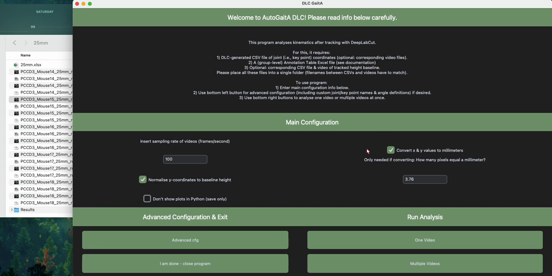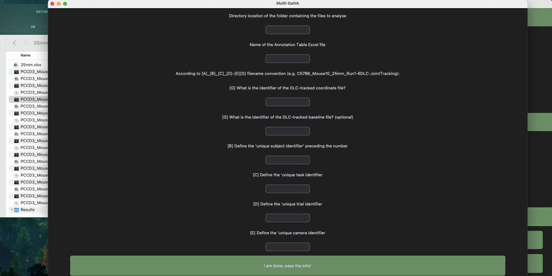Then you have to say whether you want to convert your x and y values from pixels to millimeters, and if so, how many pixels equal a millimeter in your data sets. And then there's these two buttons to run analysis. I'll just do a batch run of all my data sets in this folder.